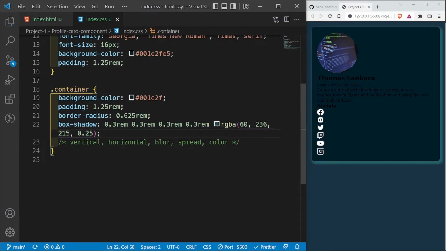Let me save this. And would you look at that? We now have this. And you know what? Let me change this to 0.45 just to make it more prominent, or 0.5. And then now let's begin styling out our items.